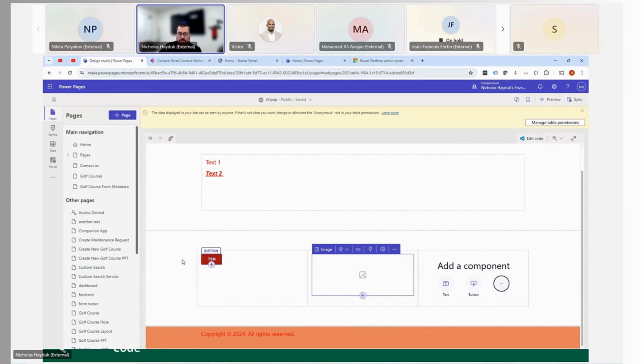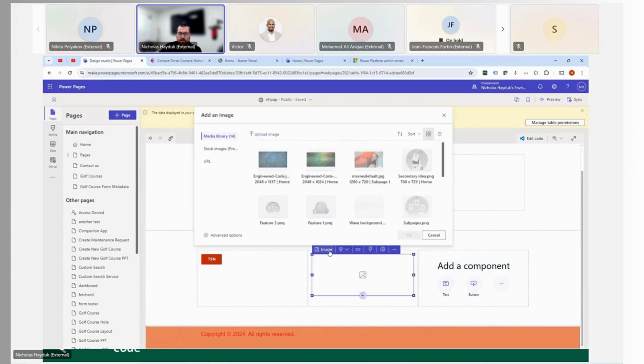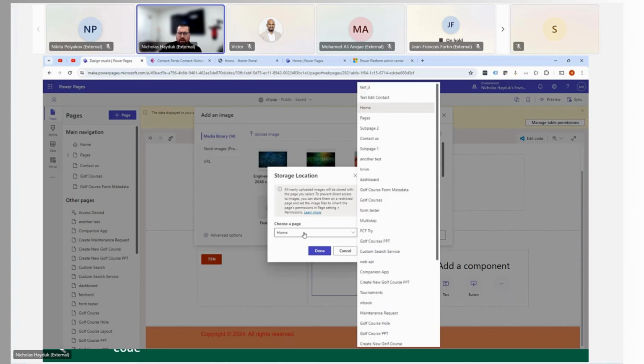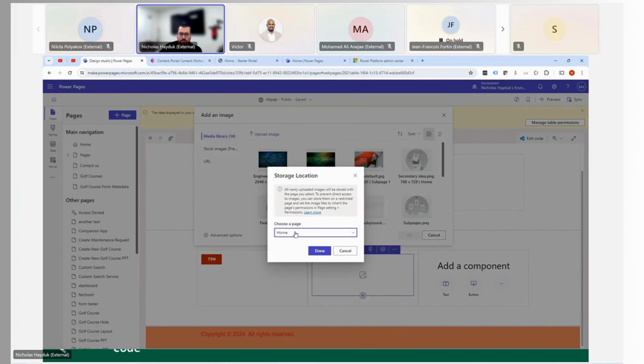And so what this is letting me do here is decide, if I upload a new image, where in the site hierarchy am I going to upload that image to? So you can see here, it's going to go home.